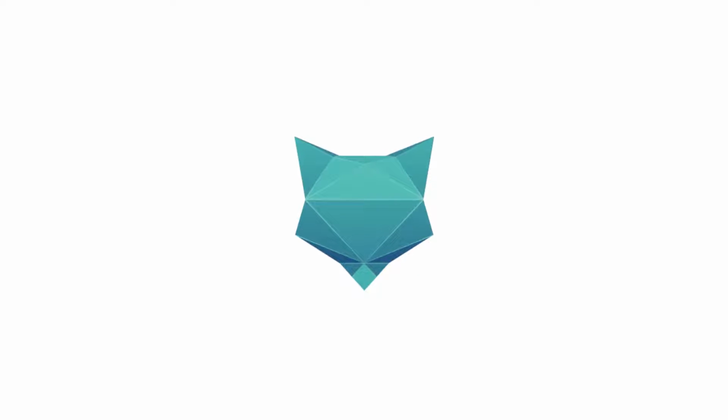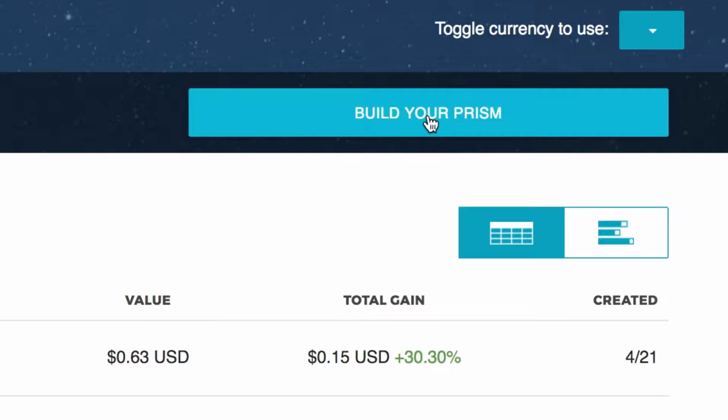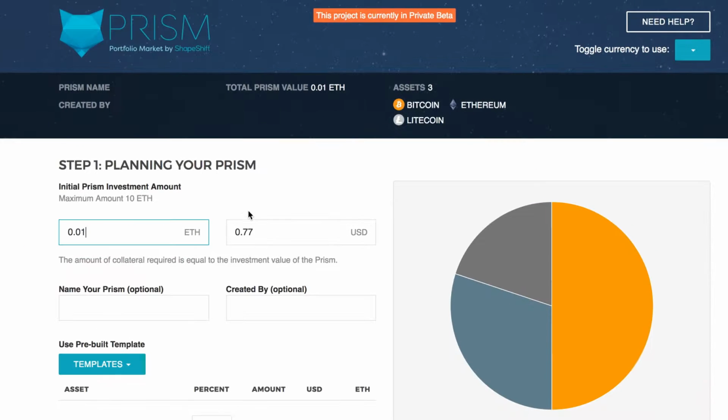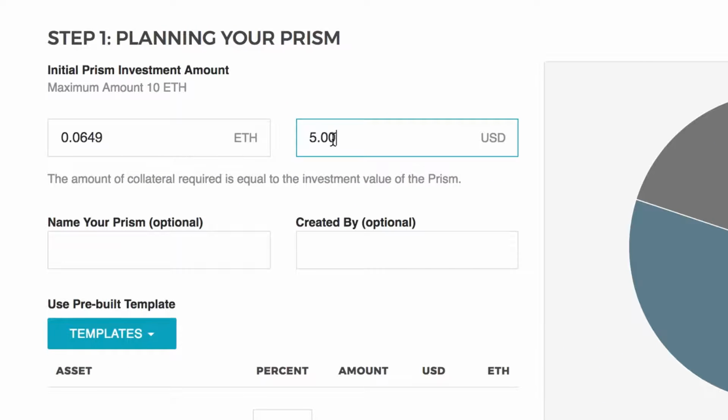Now that we know what we need, let's create our first Prism portfolio. To begin, visit the URL prism.exchange and click on Build Your Prism. Let's say you'd like your Prism to be worth $5. We will input this amount here. You can see how the Ether amount updates here.